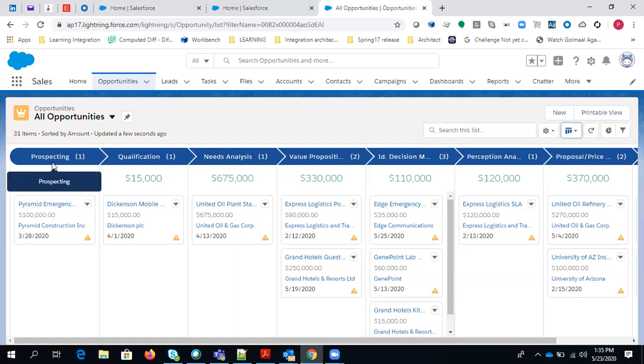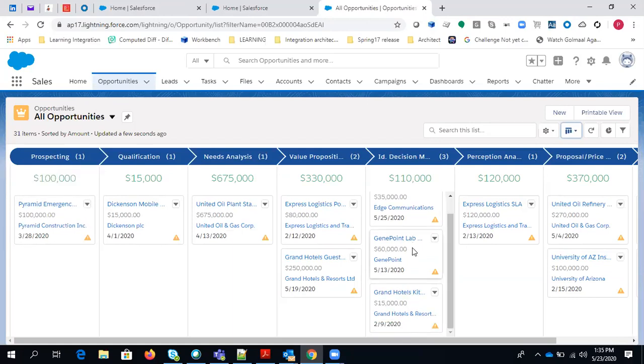So you can see it has been customized based on the stage, and the revenue is also displayed here. In prospecting we have only one opportunity with this $100,000 amount. In qualification, we also have one opportunity with a $15,000 amount, and in needs analysis we also have one opportunity with a $675,000 amount.